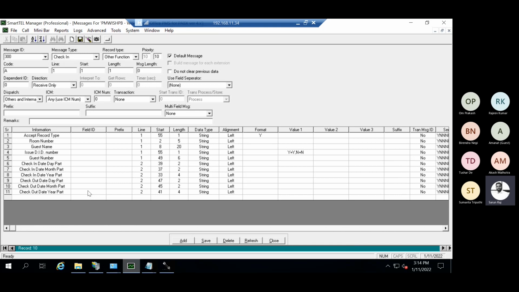What Wishnet does is, when there is a check-in, it will create an entry in the interface table in the hotel.db, that smart interface table. That entry for a check-in message starts with the letter A. So we define what the entry is. And there is accept record type 55, the value should be Y, then only the record will be accepted. And in that entry, which field is the room number, which field is the guest name, and which field is the guest number. Check-in date, check-out date.